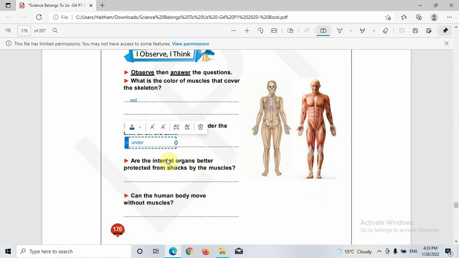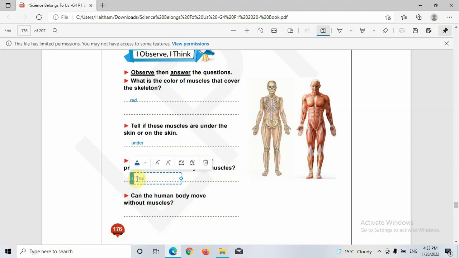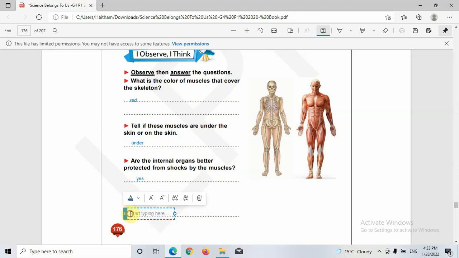Okay. Are the internal organs better protected from shocks by the muscles? Yes, of course. Can the human body move without muscles? No. It needs muscles and bones also, not only muscles. So muscles and bones.